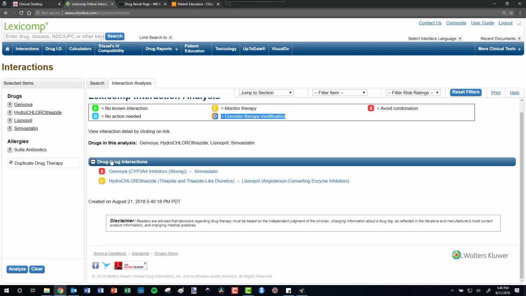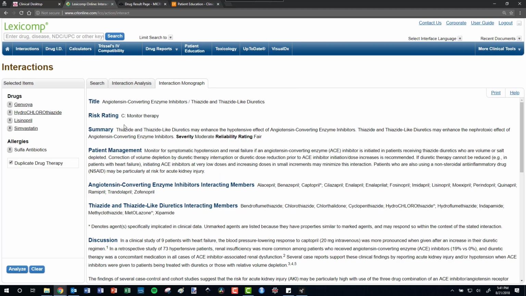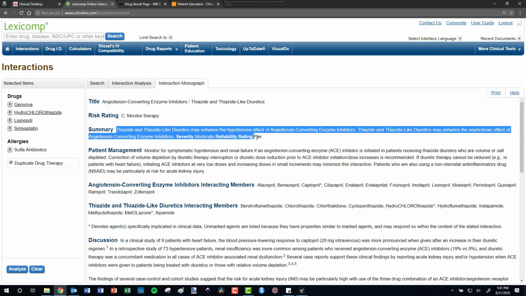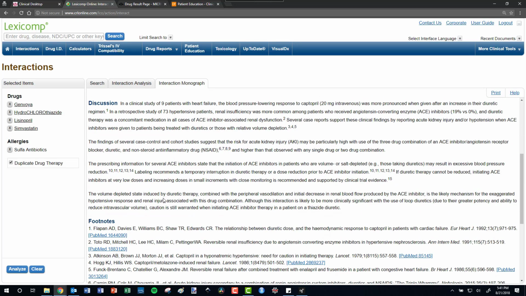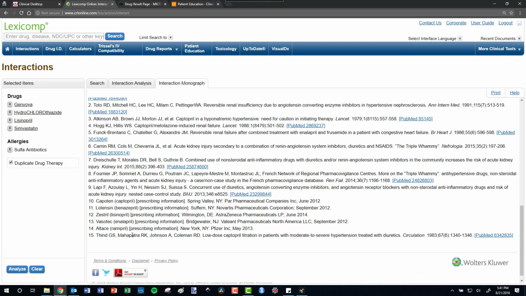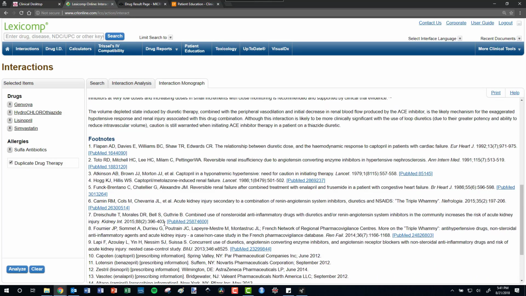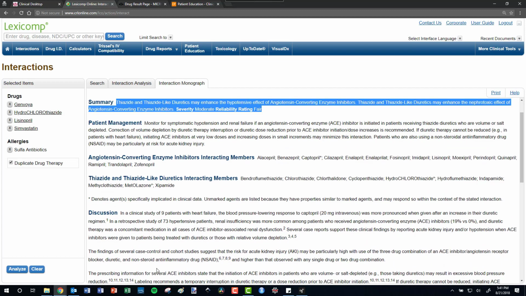So let's see what we found. First, it shows you drug-drug interactions. It shows you that Genvoya and simvastatin are actually contraindicated. It's X. Now, hydrochlorothiazide and lisinopril, you should monitor therapy. Now, if you wanted more details about what they mean, you click it and they tell you a lot of information about what's going on with the interactions, and they give you references so you can investigate even further if you want to pull the references. But basically, they tell you what the interaction is and what the risk is.